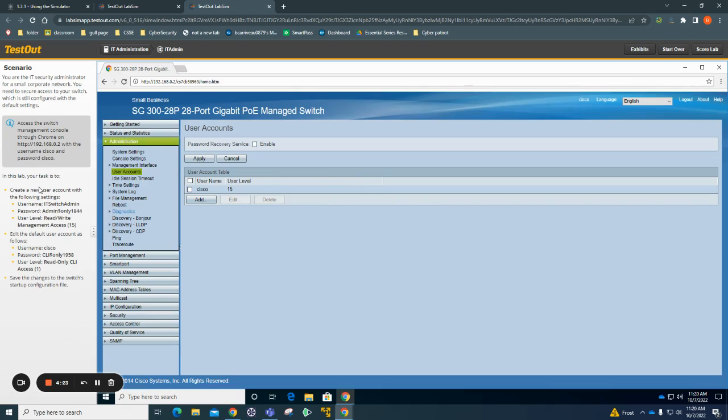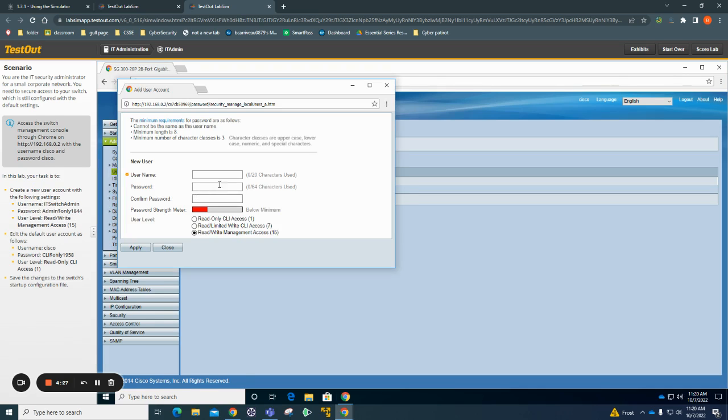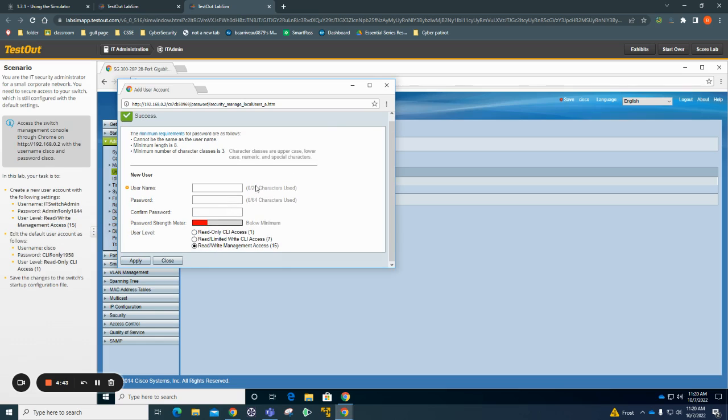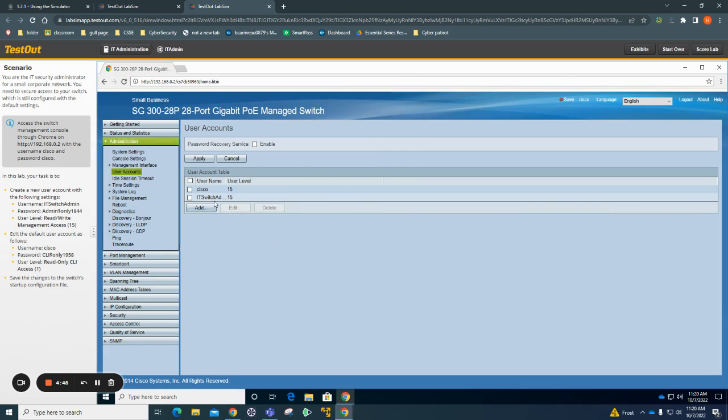Once you're here, you want to click change device password. And the steps want us to actually create a new user. So what we'll do here is add this username in, add our password in, and we want it set on the highest privilege. And we've added our new IT switch admin user.